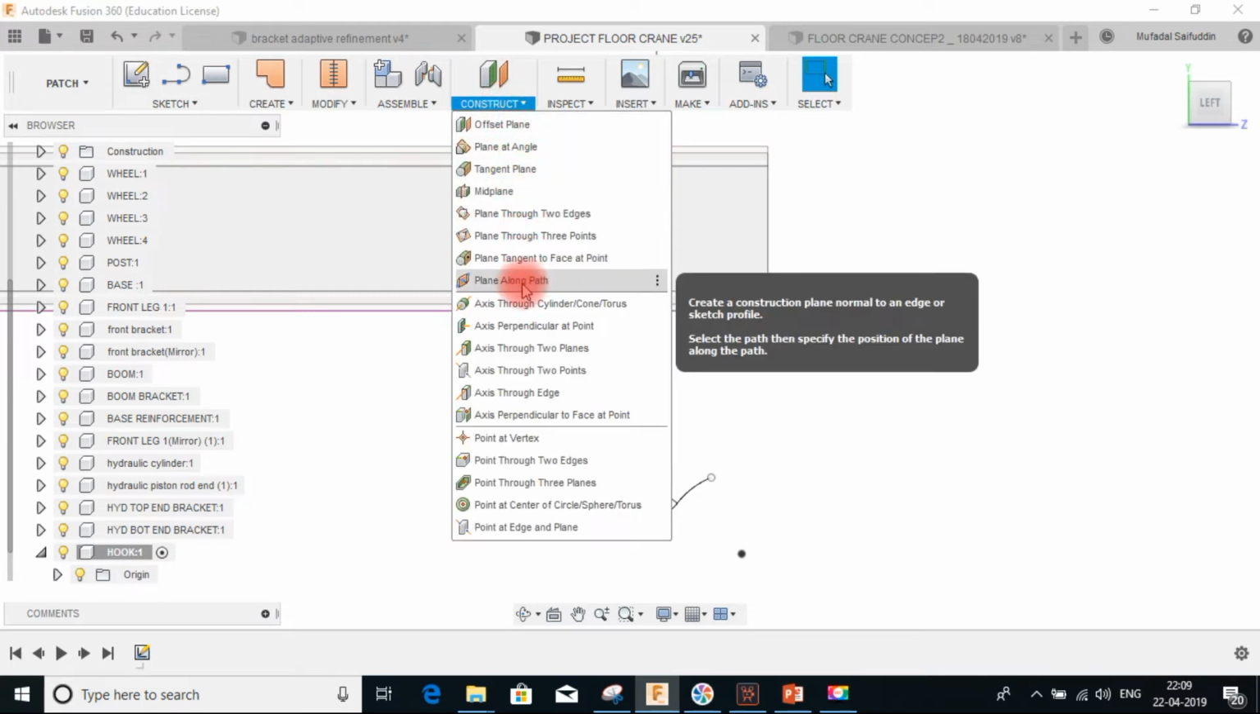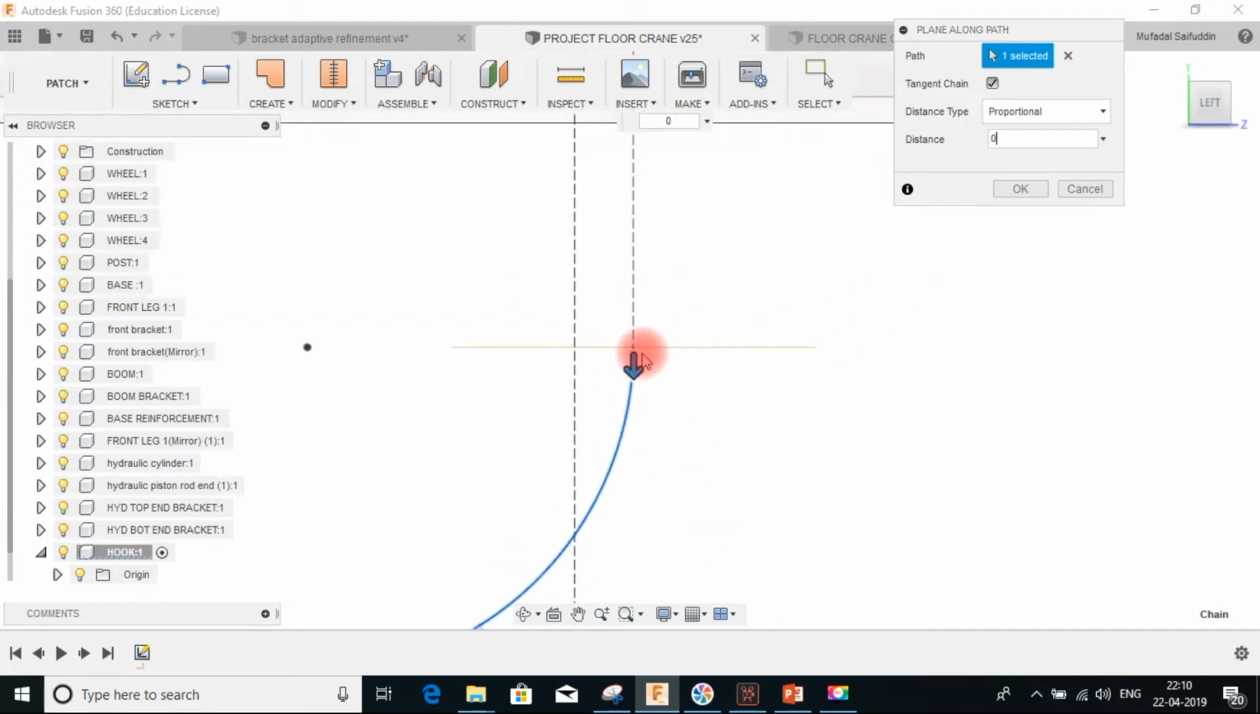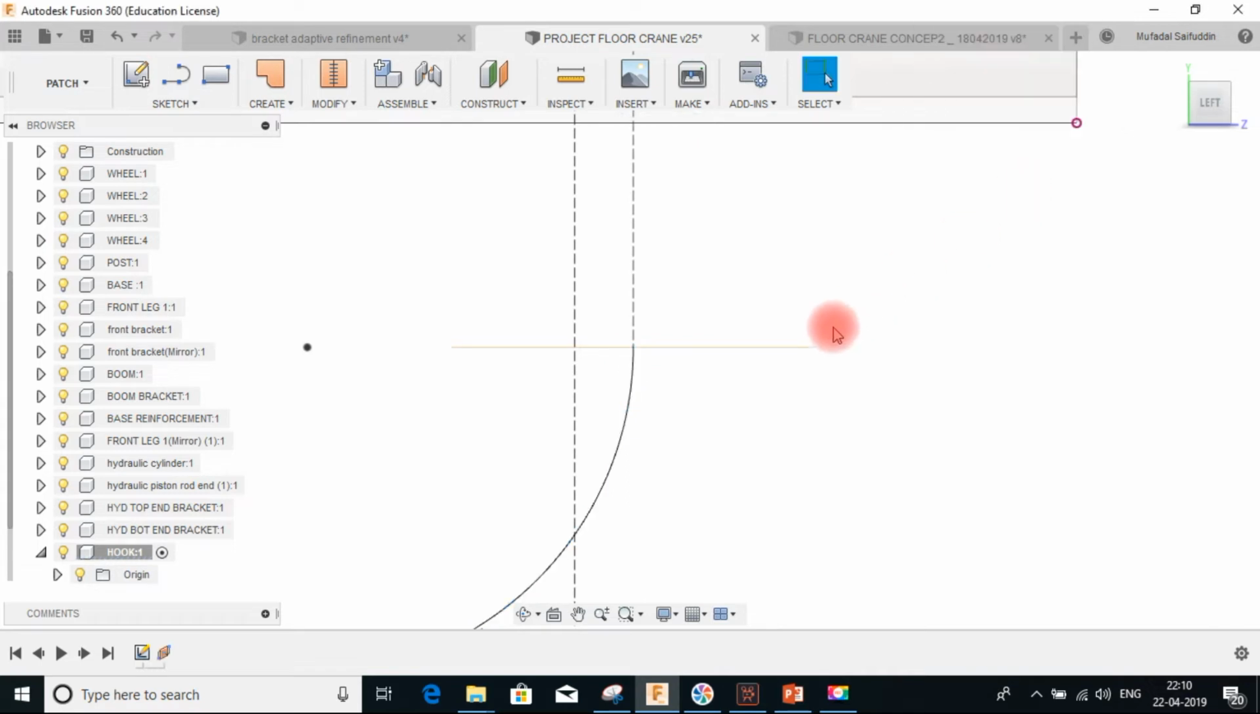This is the option which you can use for creating a plane perpendicular to a path at a certain point. So select this plane along path and select this path. It's going to ask where do you want the point to lie. So here it is in terms of proportion. It is 0.03 proportion of the total length of the curve. I want it to be at 0. That means at the very start. At the very start, press OK.